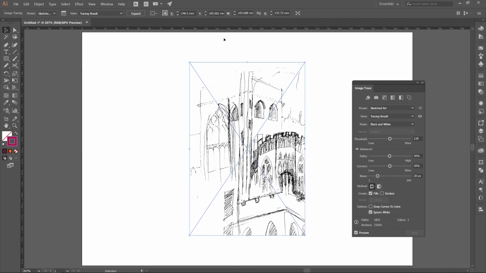So I'll go into advanced. As you can see, it hasn't done it perfectly. First of all, I want to make sure I ignore white because I only want the black lines. And I want to create fills rather than strokes, but in some drawings you might do the opposite. And I don't quite like this lack of detail, so I'll just increase the threshold here.